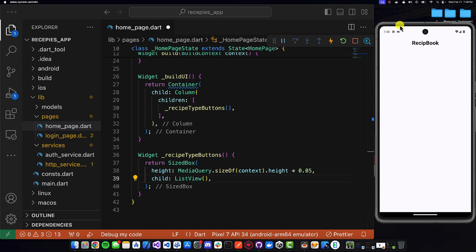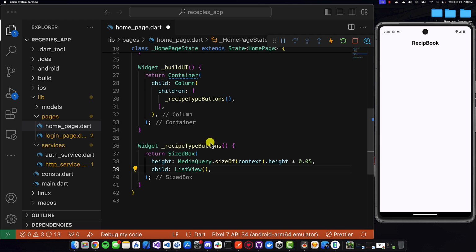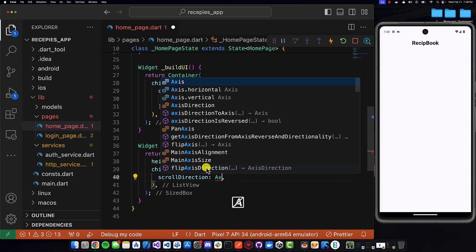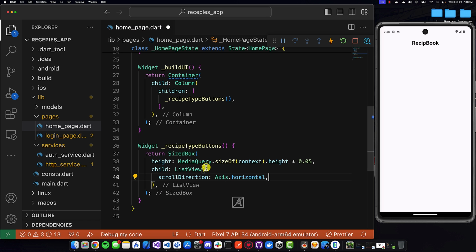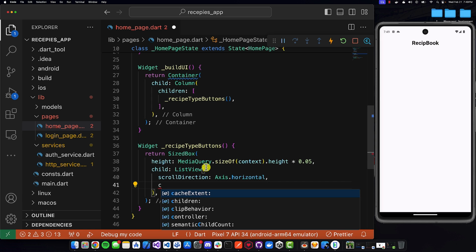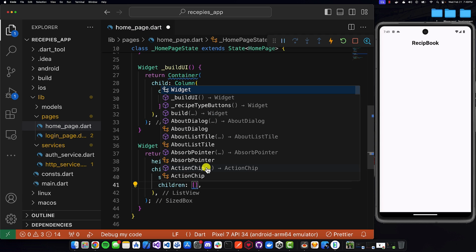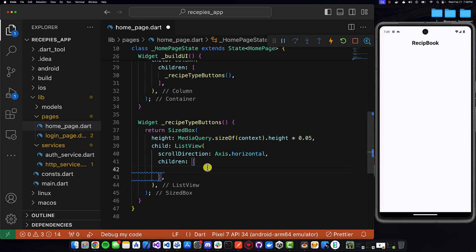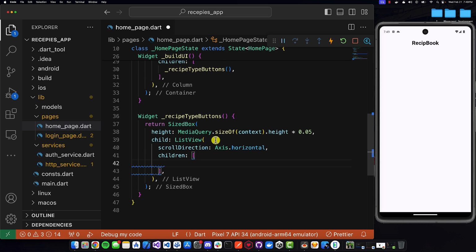So let's come back to our ListView and let's see what we're going to be doing here. The first thing that I'm going to do is change the scroll direction for my ListView to be Axis.horizontal. And the reason I'm doing this is because I want my ListView to be horizontally scrollable, not vertically scrollable. And then, similar to how a column works, a ListView also has a list of children. So what are the actual elements, or the widgets I should say, that are going to live within this ListView?